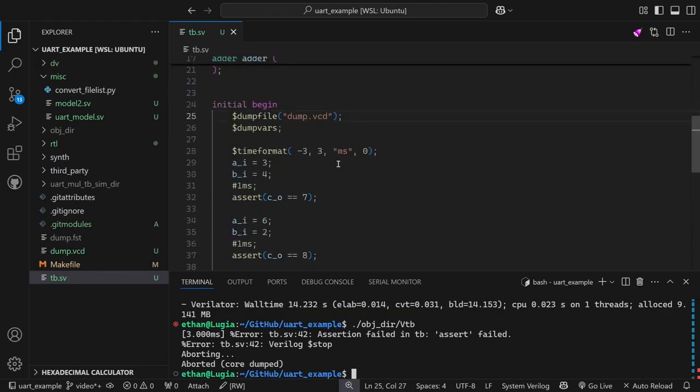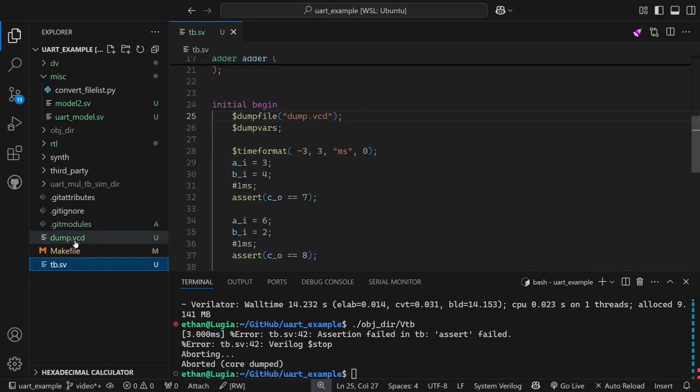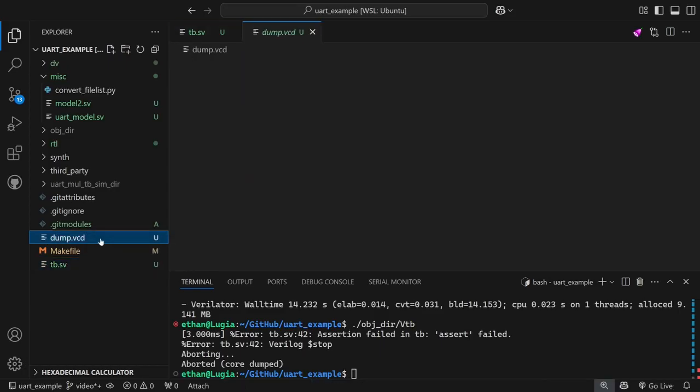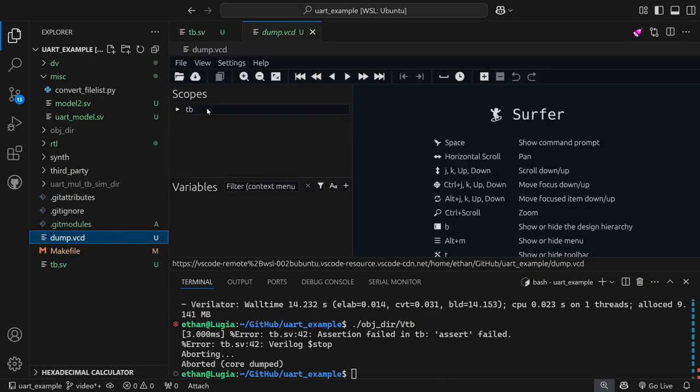By default, just. Yeah, you might have some of the automatic things. Oh, no, dump file after, sorry. I just misread it. Yep, so I think dump.fst just existed from last time. So here is dump.vcd. And, oh yeah, I can open it in Surfer. All right, so that's cool.